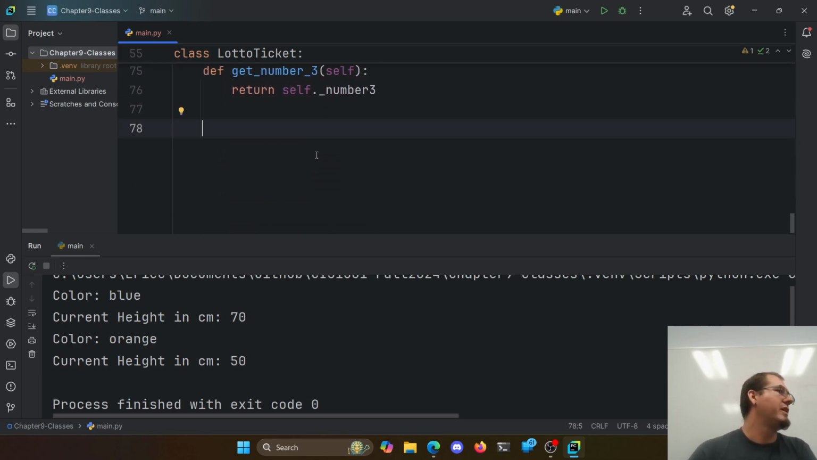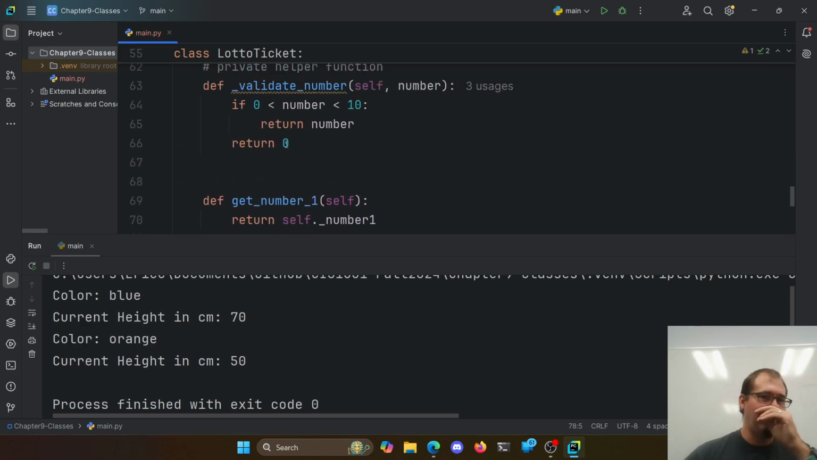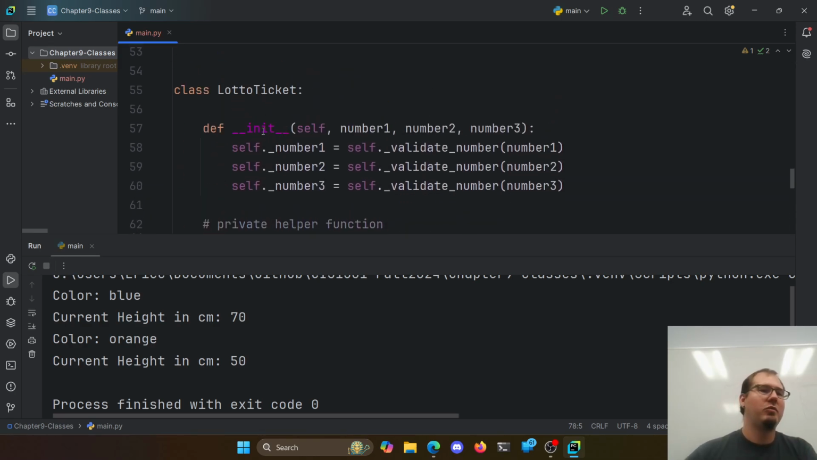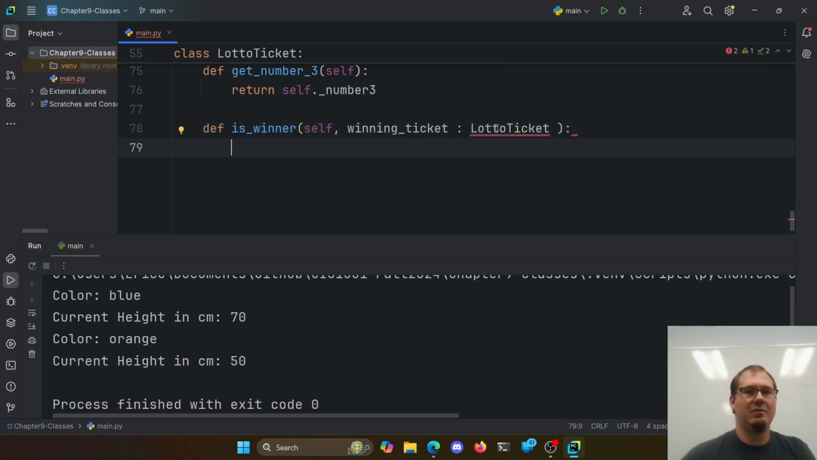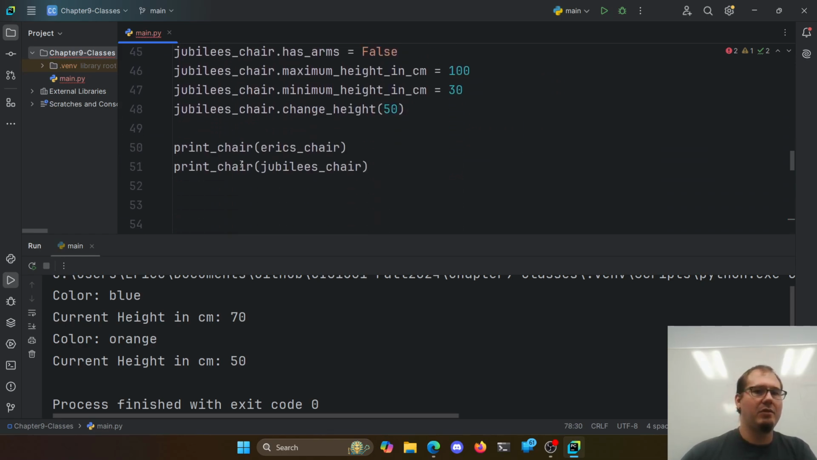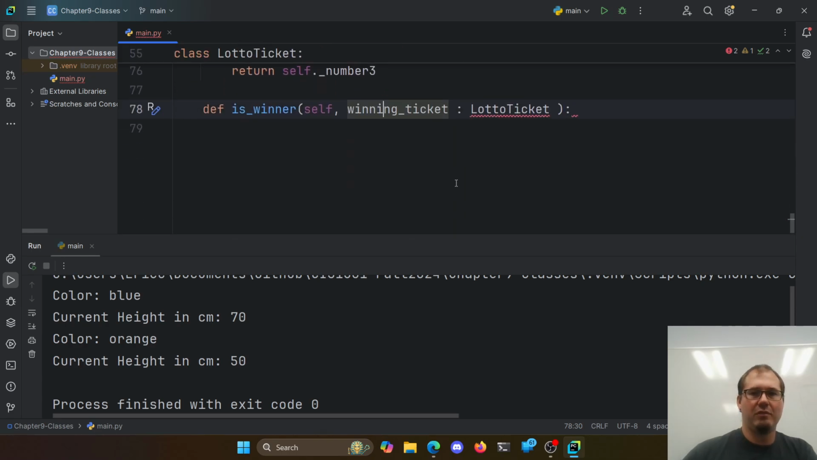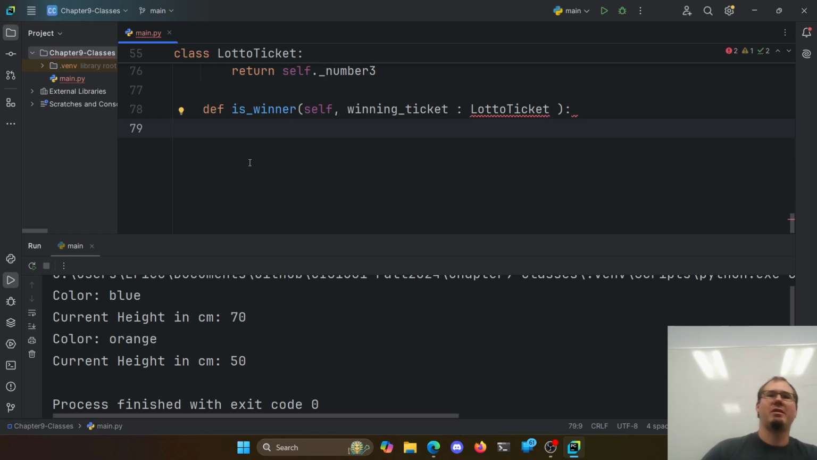Now we can also figure out if we're a winner. So here's where classes get really interesting here. So here's one lotto ticket. So I'm going to define another method for isWinner given the winning ticket, which is a type of lotto ticket. We'll say, hey, I want a winning ticket. I want it to be a type of lotto ticket here. Should work for me, right? Why is it complaining? Maybe once we finish it, it'll be happier here.